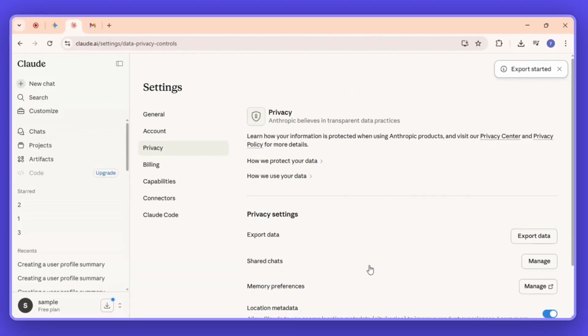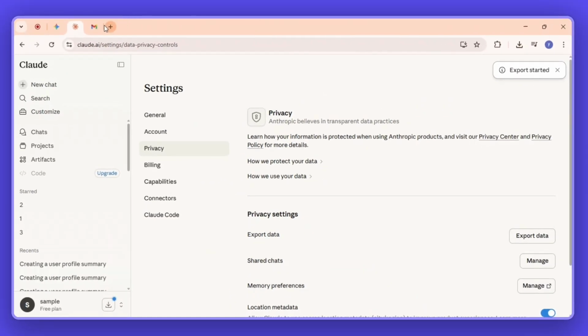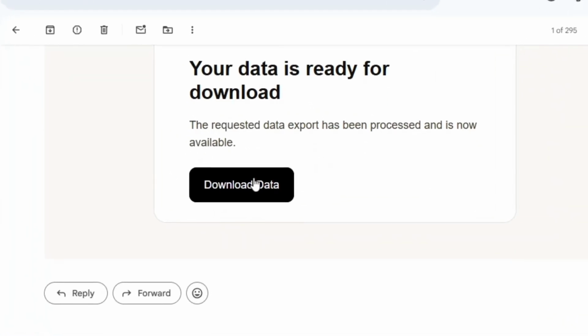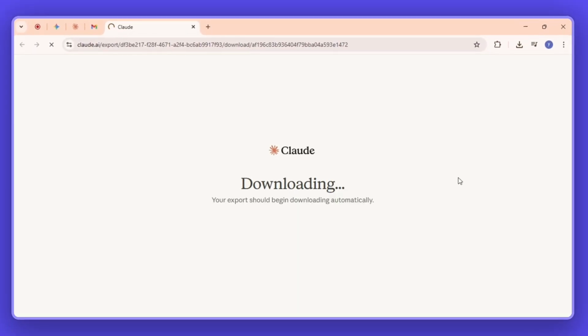Claude will email you a download link. Grab the .zip file before it expires in 24 hours. Click Download Data and wait for it to finish downloading.